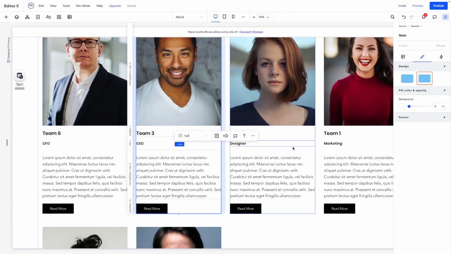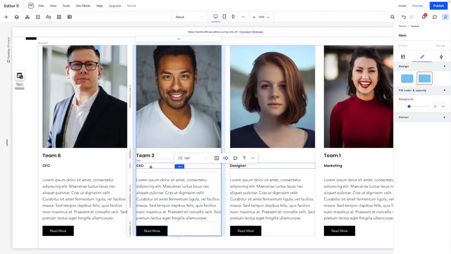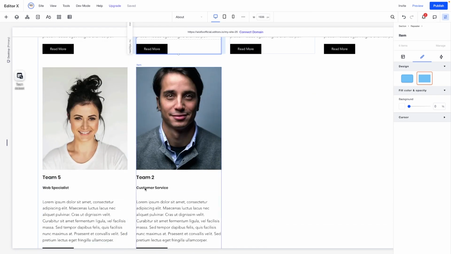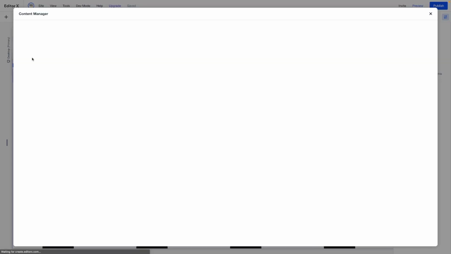So now we see what they do. So they have the CEO, the CFO, designer, marketing, and you'll notice that right now we have the CEO and CFO at the top, but we want the CEO in front, and maybe we want the marketing in third, and designer in fourth, and then customer service last. And we already kind of did that in our database.